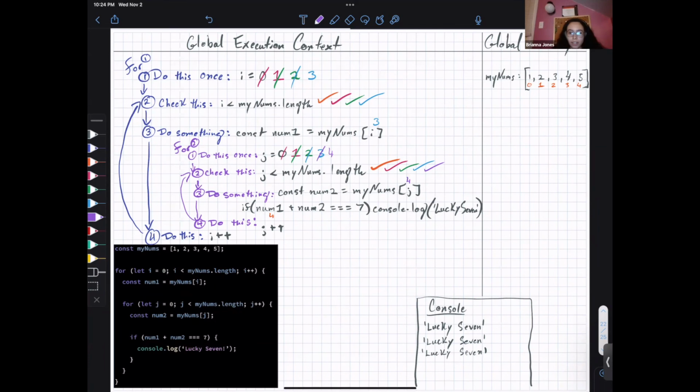It's at the index 4, or the element 5. Because we're accessing the element at the fourth index of the mynums array, that gets us the element 5. So what does that mean for our conditional? So 4 plus 5 is not strictly equal to 7. So I go down to the next line and increment j by 1.